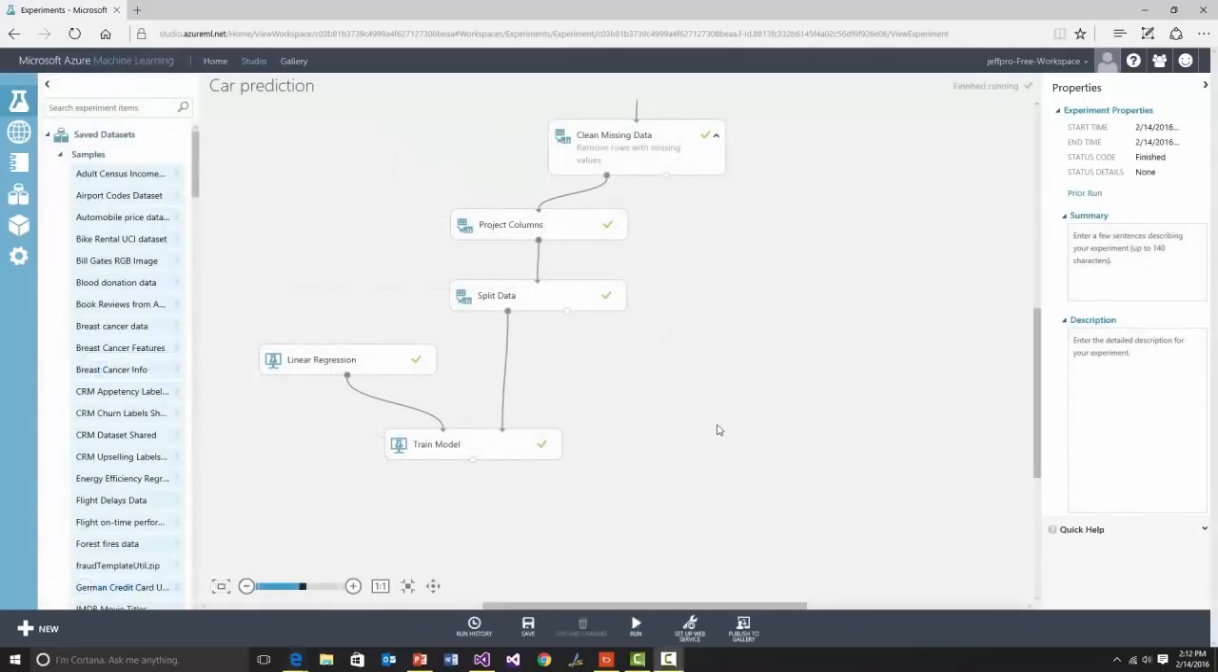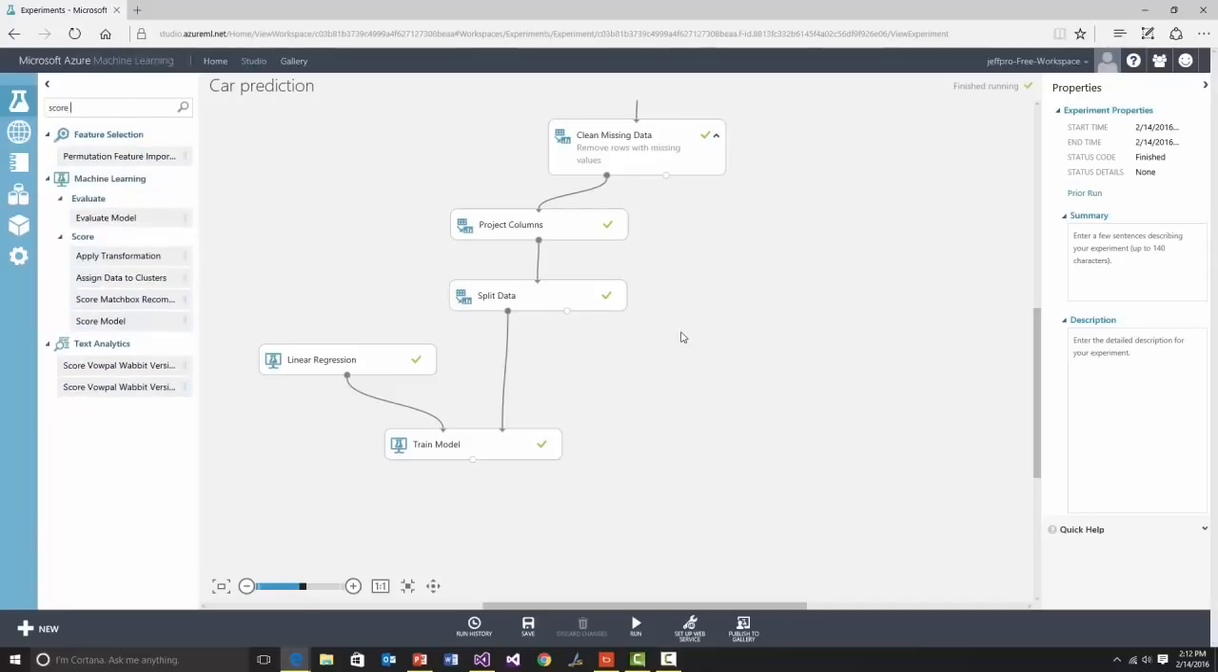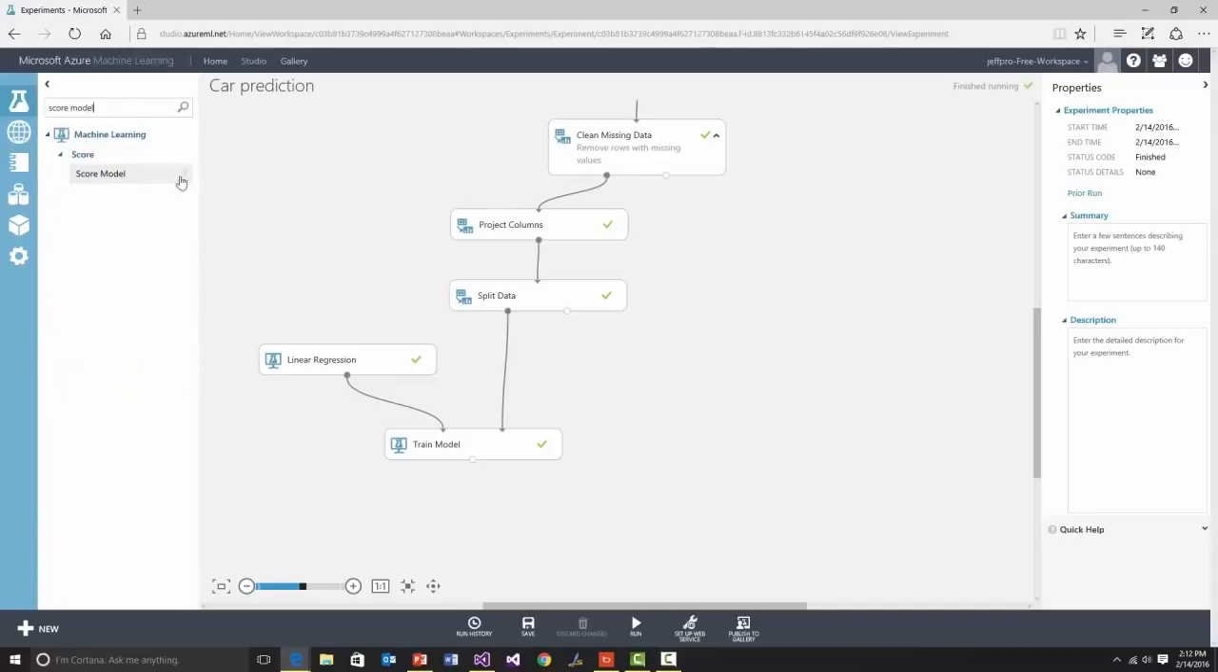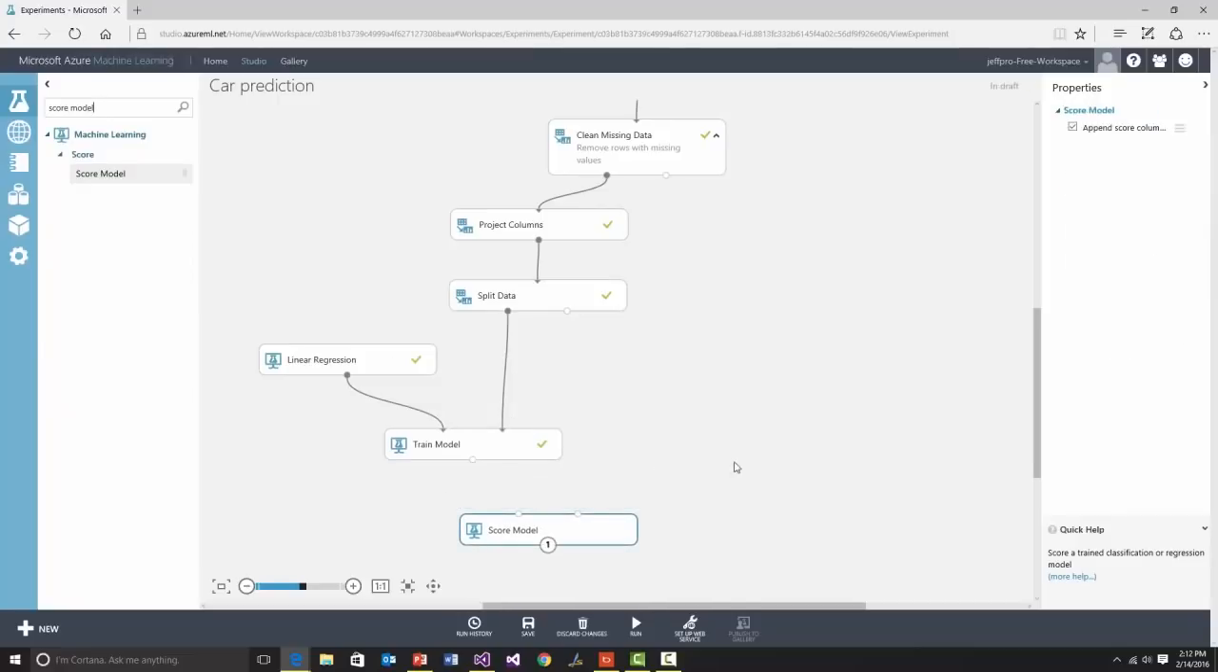When we ran the model just now, we actually trained the model, but we have no idea how well it was trained, how accurate the output might be. So we're going to fix that by going back over to the modules palette and looking for the score model module, which we can see right here. And I'll drag it out and just drop it in underneath train model. Now, this is important. We're going to take the output from train model and feed it into the input of score model.